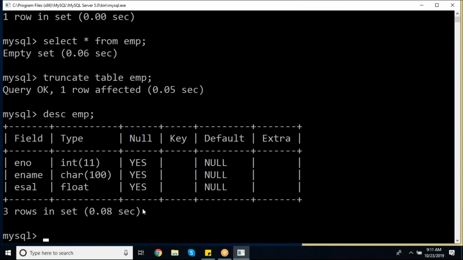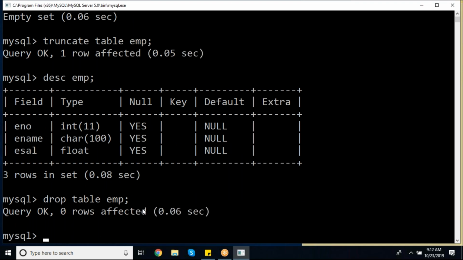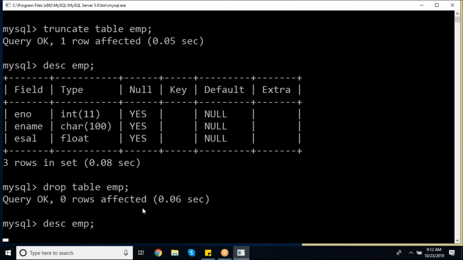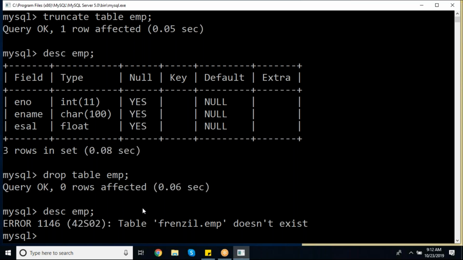Check this one. Then drop table emp. This is meant for dropping your table. Complete data will be deleted, as well as the table will be dropped. If that table has some data, the data will be gone, as well as the table structure. Now if I say DESC EMP, it will show that EMP doesn't exist. Make a note.